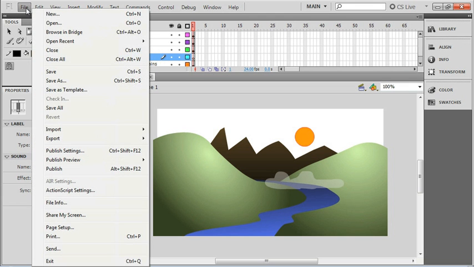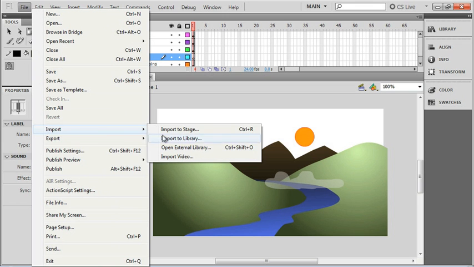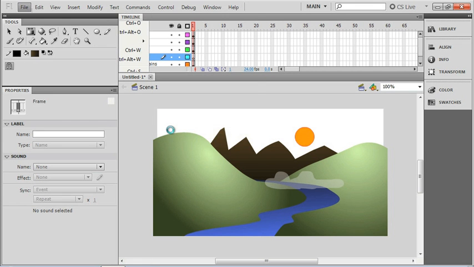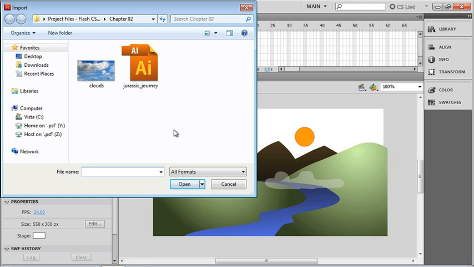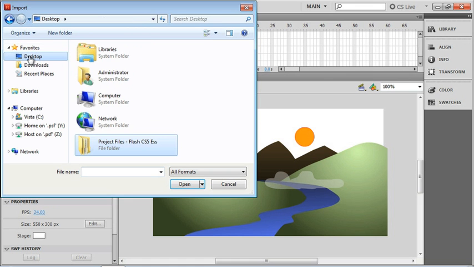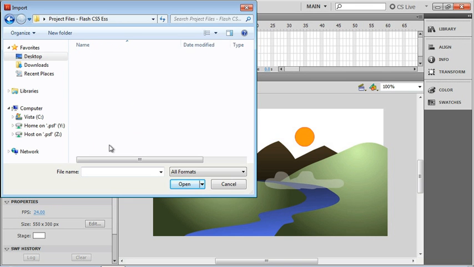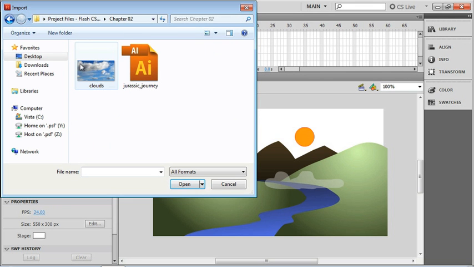We'll go back over to File, choose Import, and Import to Stage. Now the files for this series should have been installed on your desktop folder. So let me back out here just to make sure you know where we're going. We're going to go into the Project Files for Flash CS5, and we're going to go into the Chapter 2 folder, and there we have some nice clouds.